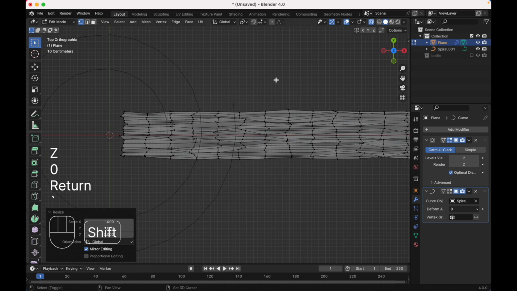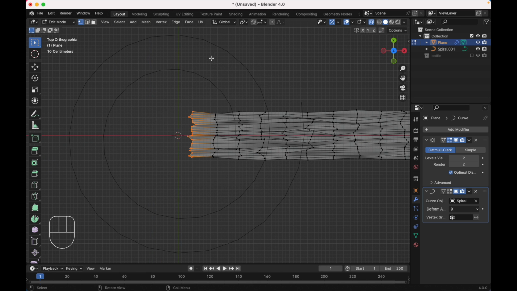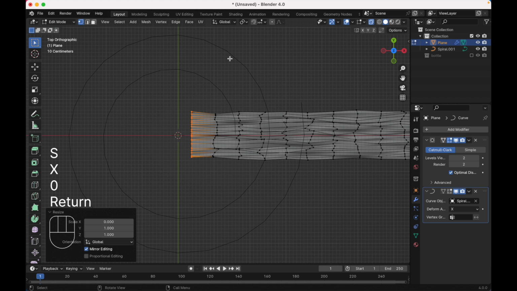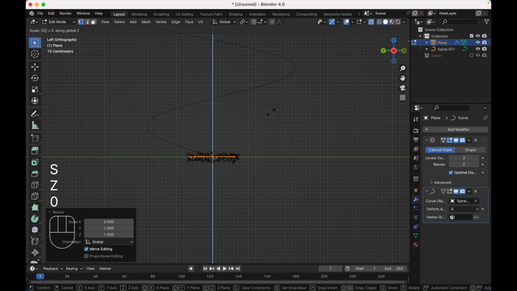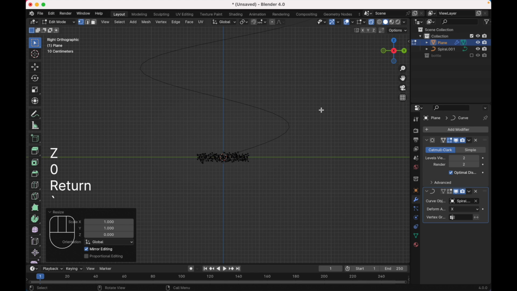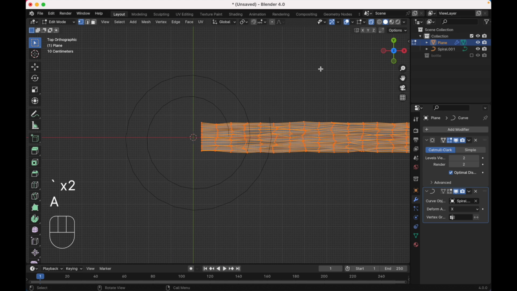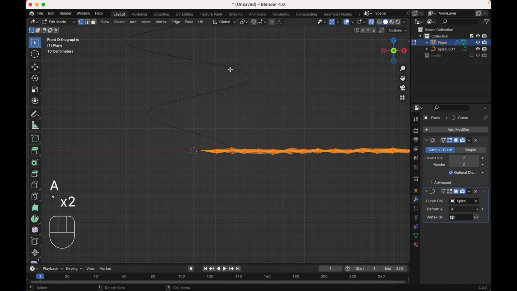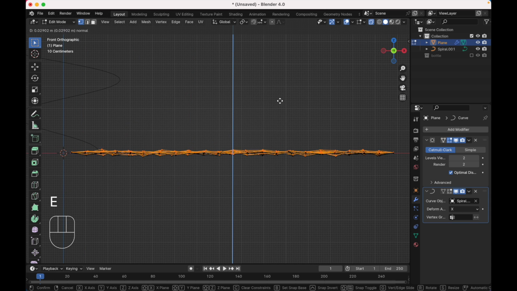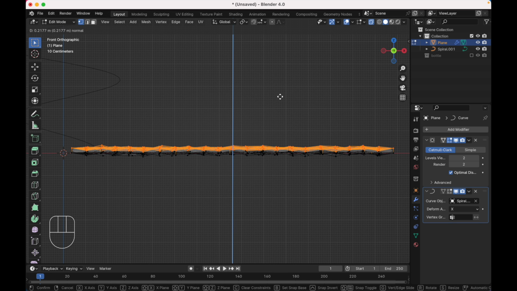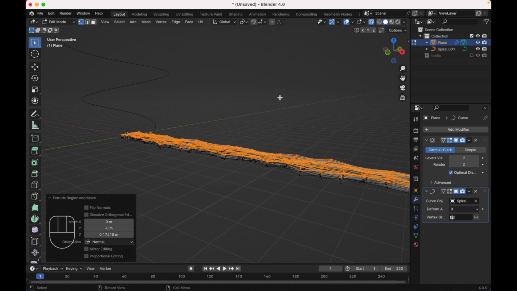Go to the top view. We need to do the same over here. S X 0. Go to the left view. S Z 0. Okay. Press A to select everything. Press E to extrude. Extrude on the Z axis. Extrude it up here. Just like this.